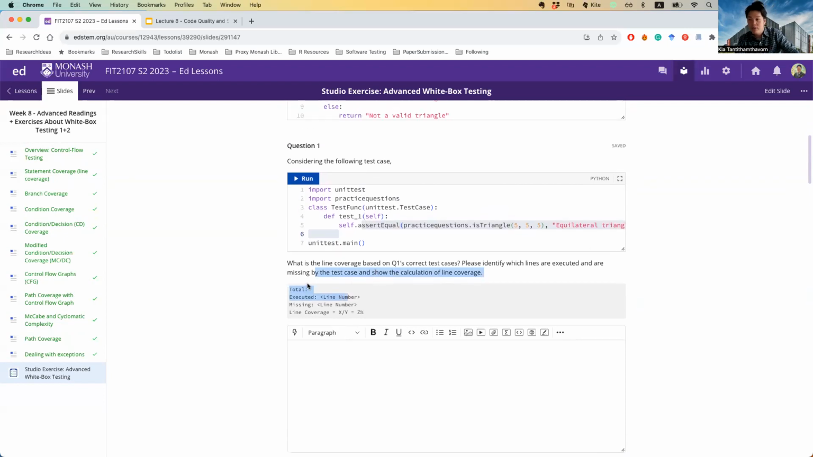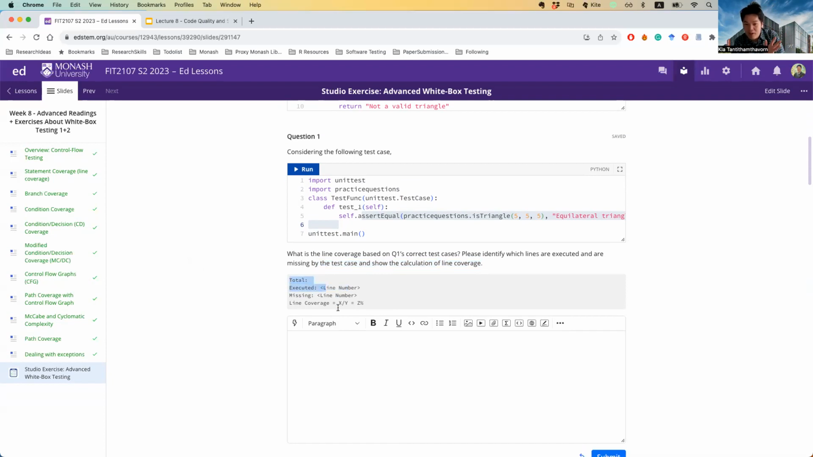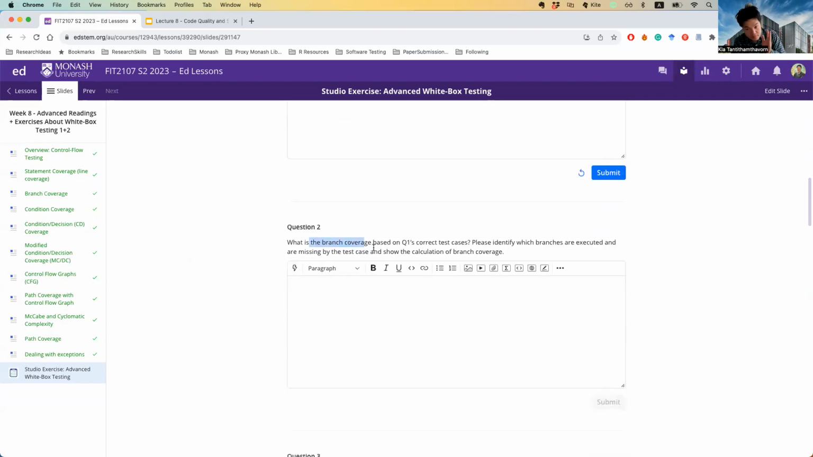I recommend you try to do it yourself. You don't need to do any coding. You don't need to use any tools to support. You still need to use a computer anyway. Identify what is the line of code. What is the branch coverage here?